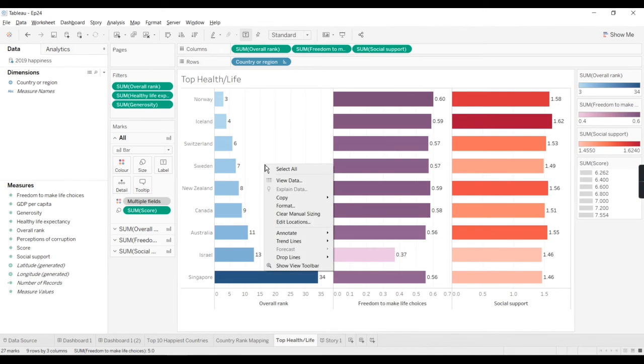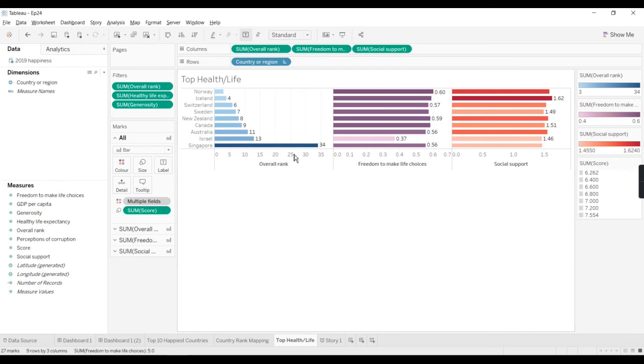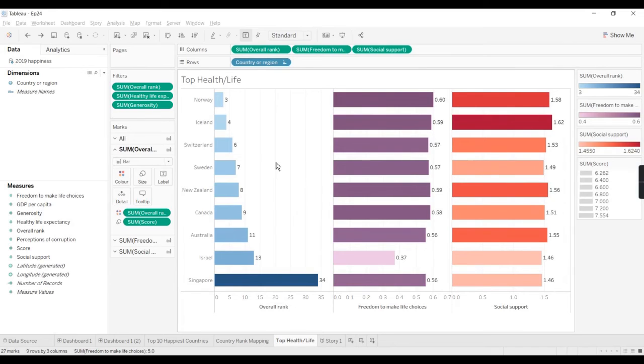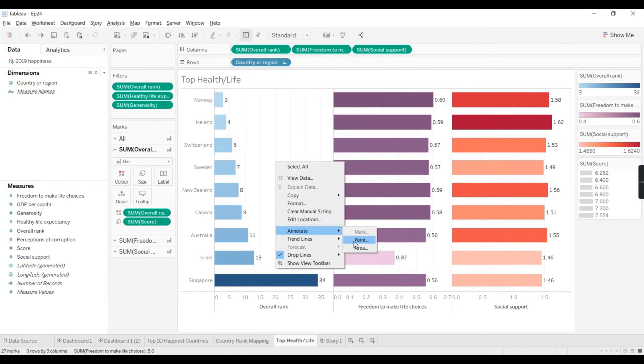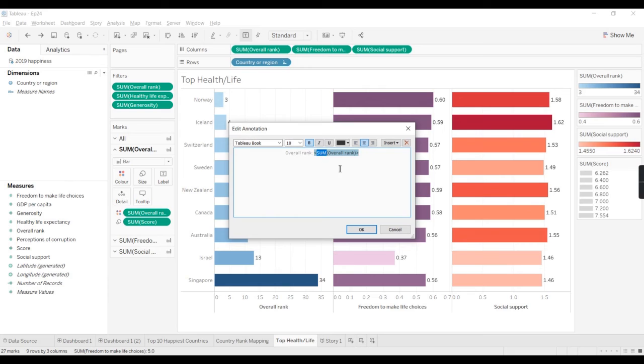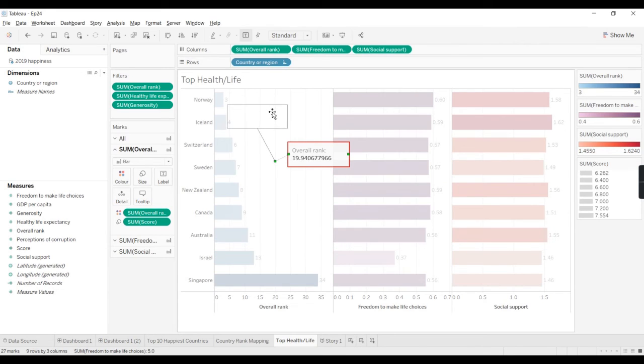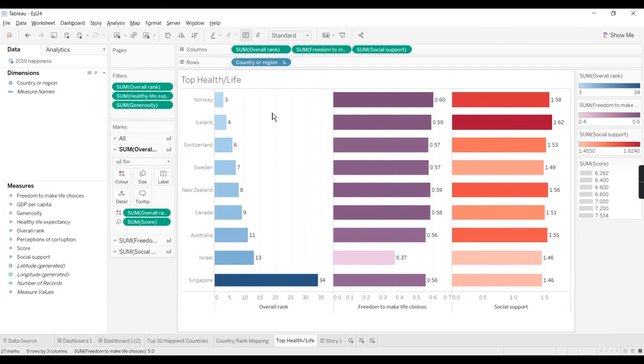Now, next thing on the right click is clear manual sizing, so that will affect that drag that I did. So if you go to the bottom, you can drag that up or down. Other useful right clicks are the annotate, so you can annotate a point. So for example, if you wanted to put a formula in and have that shown on your visual, so for example sum of overall rank, you can just put that there and it will give you a sum of overall rank. This one's not particularly useful here, so I'm just going to delete that.